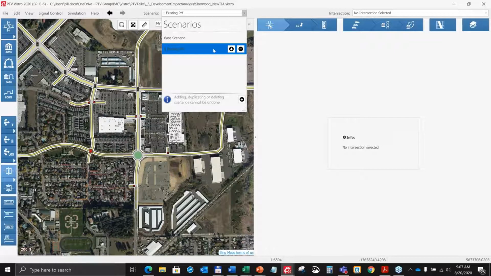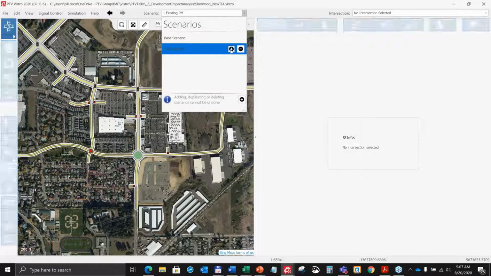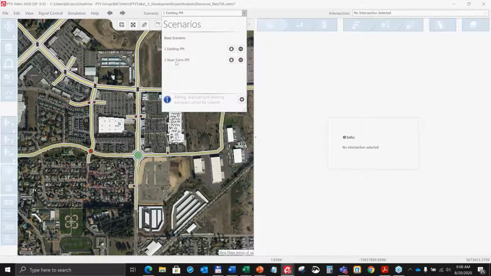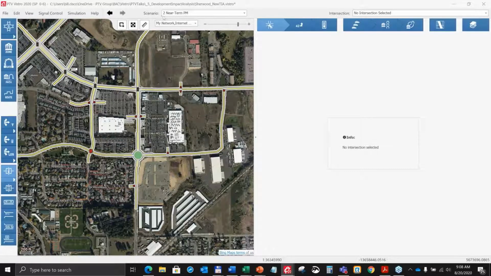With that in mind, let's go ahead and build our next scenario. If we go to the scenario pull down menu and I highlight the existing PM, I can toggle this down arrow, which is the duplicate scenario. I'm going to go ahead and duplicate that. We'll see that created a copy. I'm going to rename this, and I'm going to call this my near term PM and hit enter. Now that I have that defined, I will just left click it to make that my active scenario, and we can see that scenario is active in the white bar.